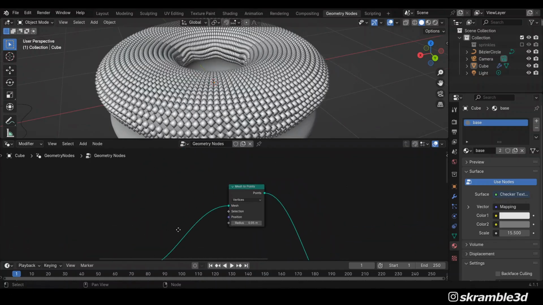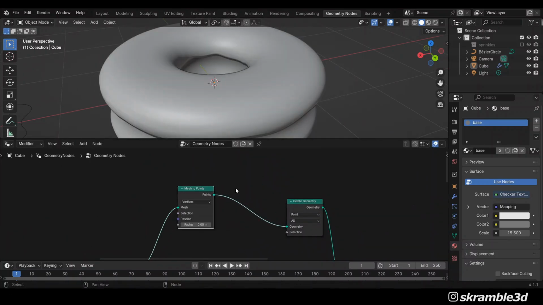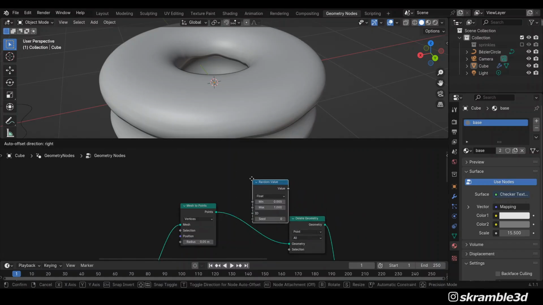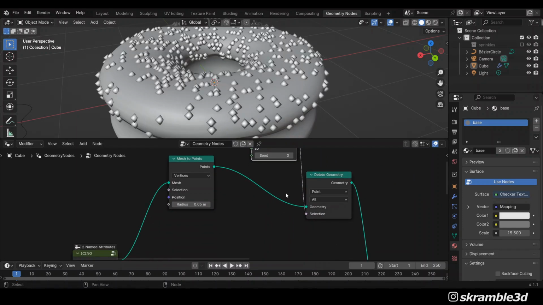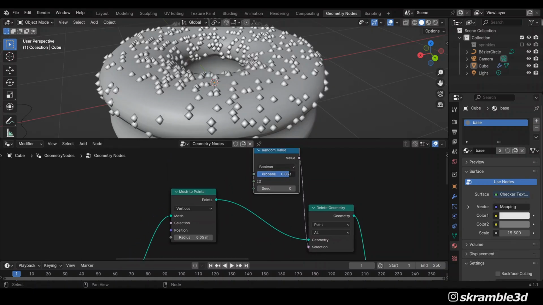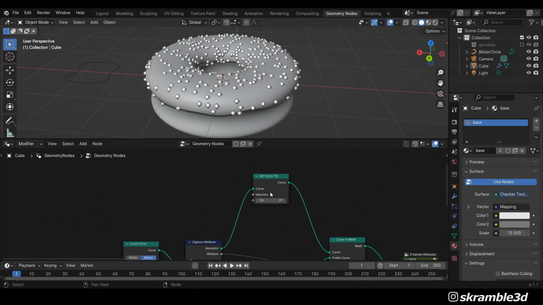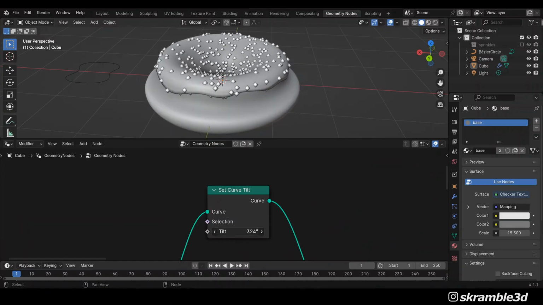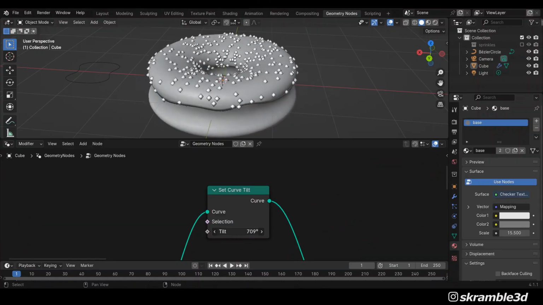But if we now get a delete geometry after the mesh to points, and for a selection, get a random value set to a Boolean, and put the probability of deletion quite high, plug this in, then we'll find, okay, that's looking all right. And now, if we tilt the donut, we'll see the points are sticking. They are not popping in and out of existence in that infuriating way. So, that's the start.